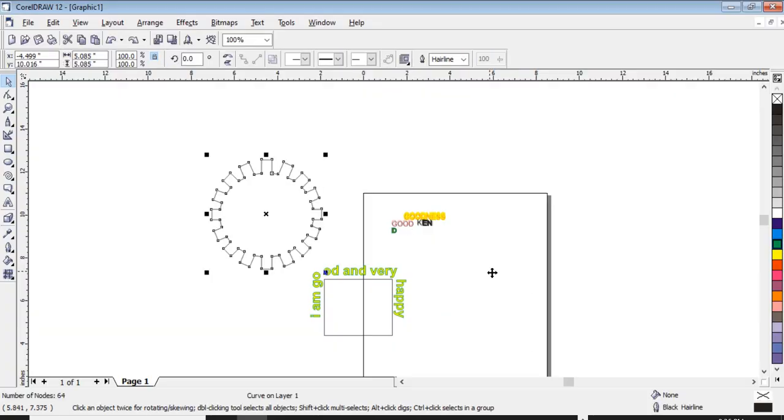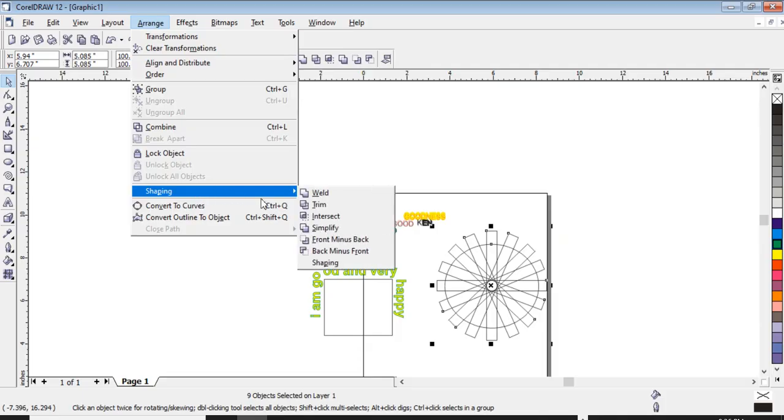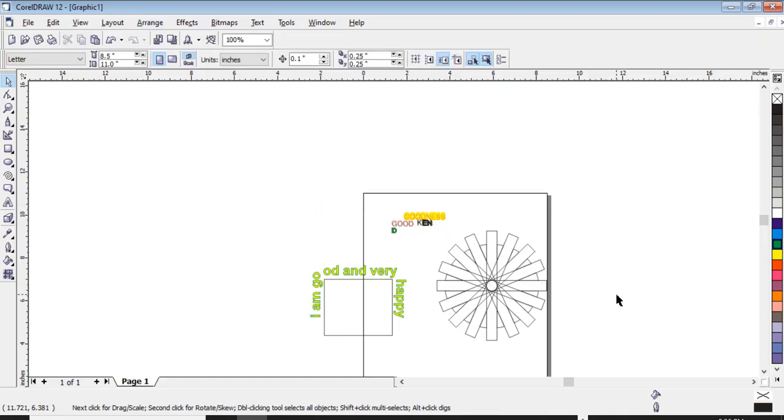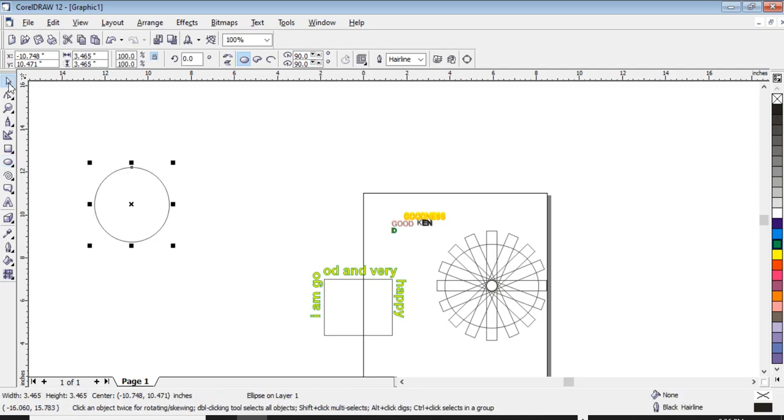I can also undo it, and still the other arrange effect you can take. You can say trim. See what trim gave. Then let me have 2 circles. I duplicate. I have something like this.